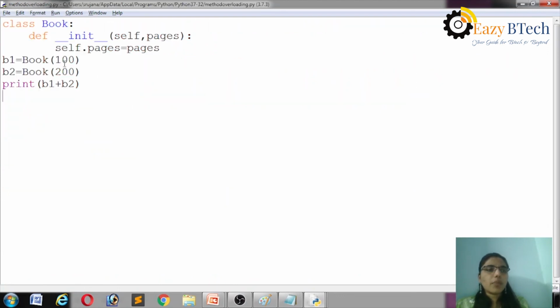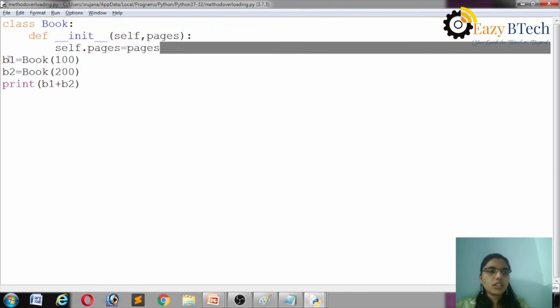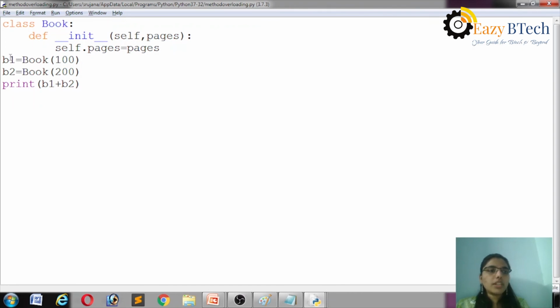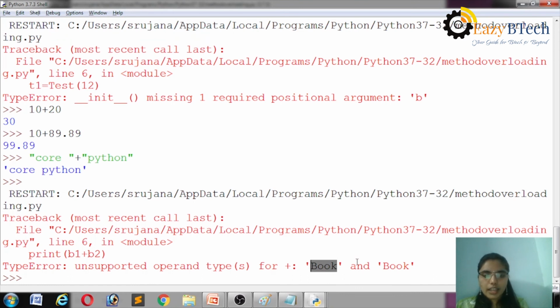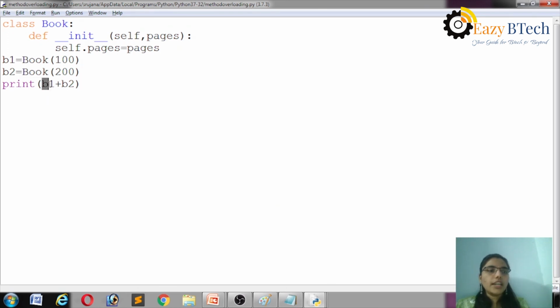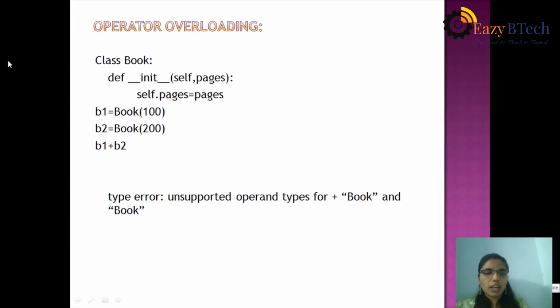Actually, here we are passing integer values to the Book class. But B1 is an object. Which object? I am creating an object for Book, so it will be treated as a Book object. B2 is also a Book object. Not integer, not float, not string. It is a Book object. So I am performing addition for these two objects. That's why it will generate an error message, nothing but a type error. See here, unsupported operand types: Book plus Book.